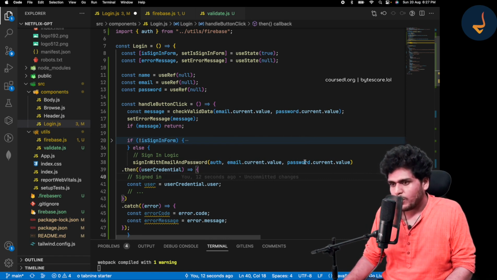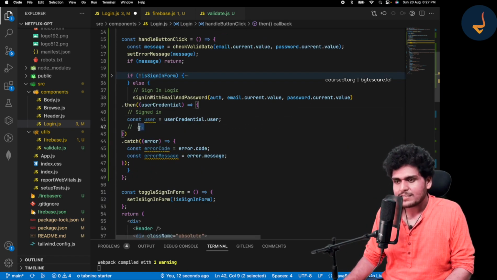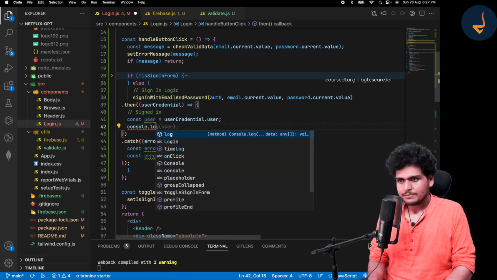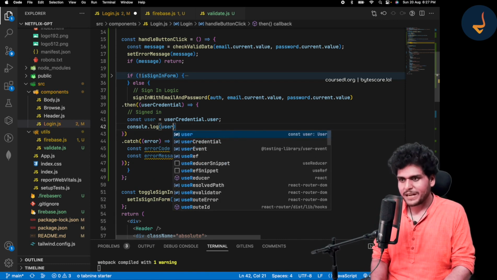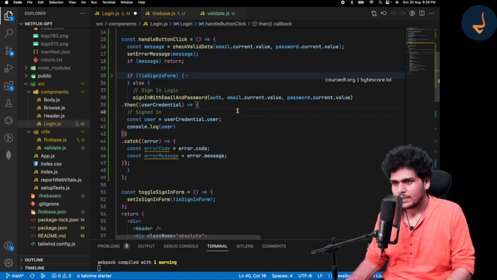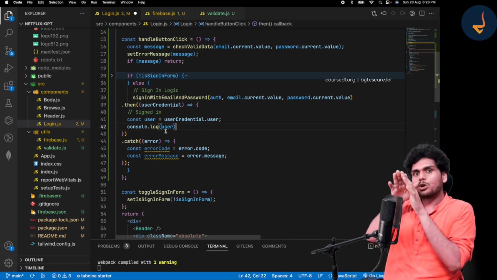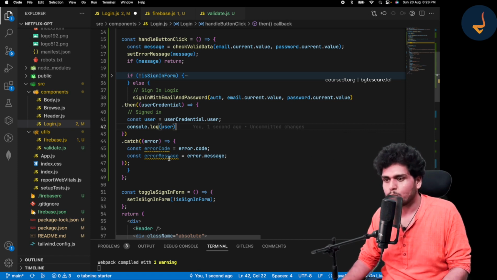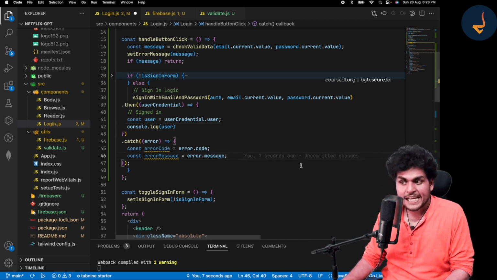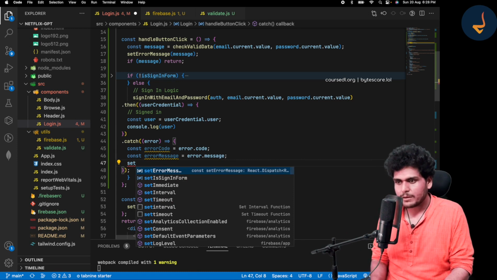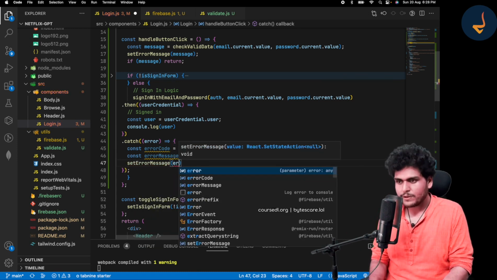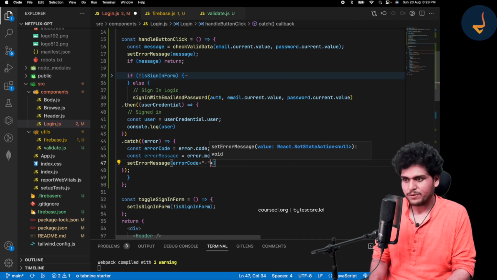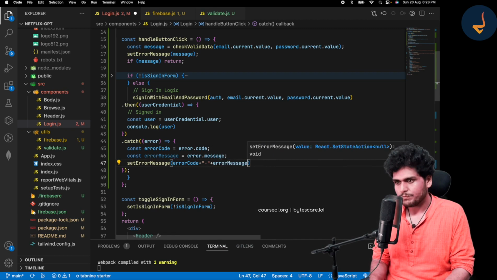So now when the user is success, let me just do a console log for now. If the user is success, just print the user. Don't do anything. Basically, when the user signs in, I want to go to the browse page, but for now I am just not doing anything. I want to test this form. And if there is an error in this API, then just do a set error message of error code, and then add a hyphen in between, and then the error message.